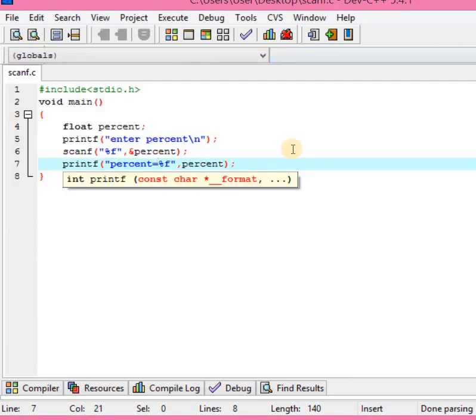Likewise, you can see the examples of with variable and without variable in printf, and in the scanf example also.